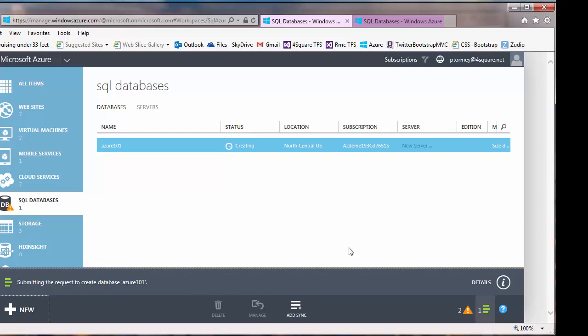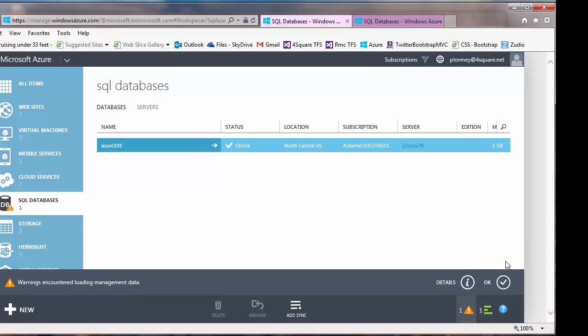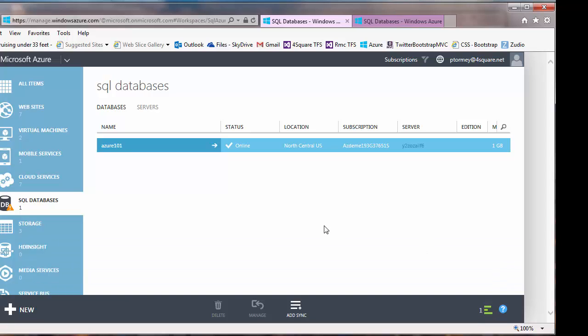And this will spin for a little bit. While it does, I'll check and see if there's any interesting messages from Azure. Okay, so now I have my Azure 101 database. You can see it's online. It's in North Central. It's under that subscription, and there's the server name. Its current size is 1 gigabyte.